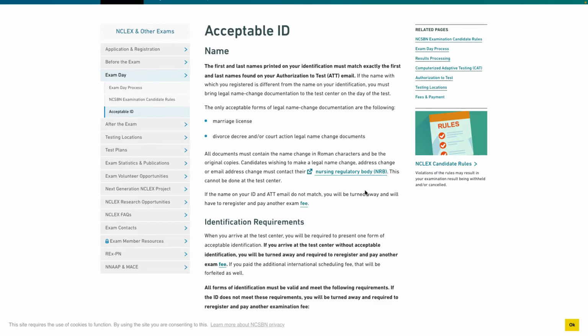If the name with which you registered is different from the name on your identification, you must bring legal name change documentation to the test center on the day of the test. The only acceptable forms of legal name change documentation are the following: a marriage license, a divorce decree, a court action, or legal name change documents.